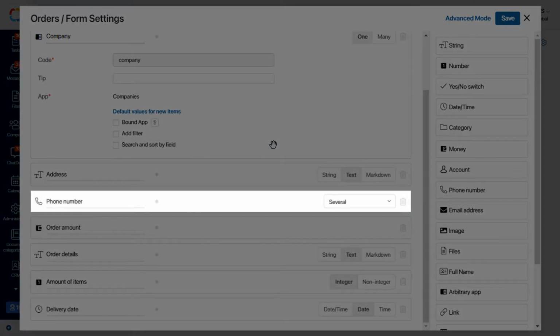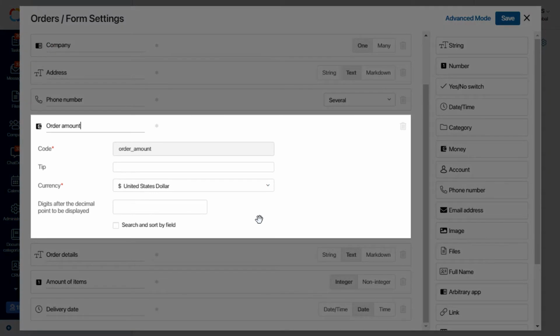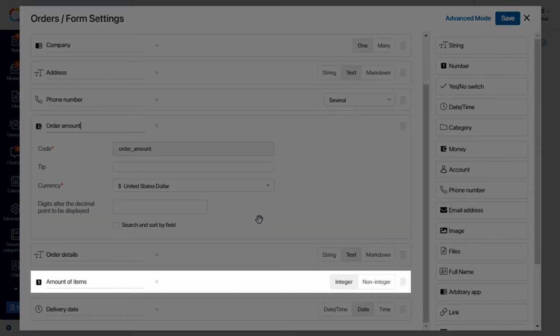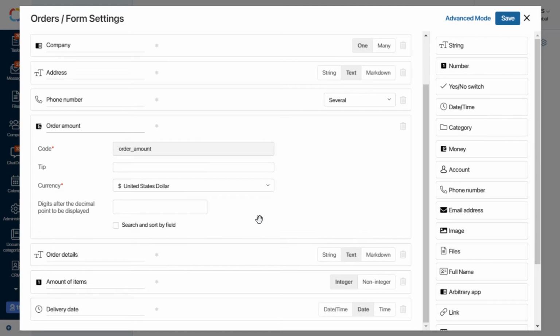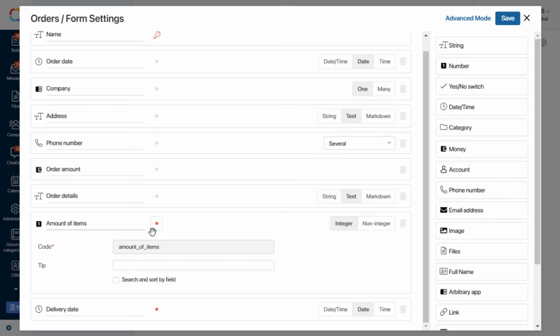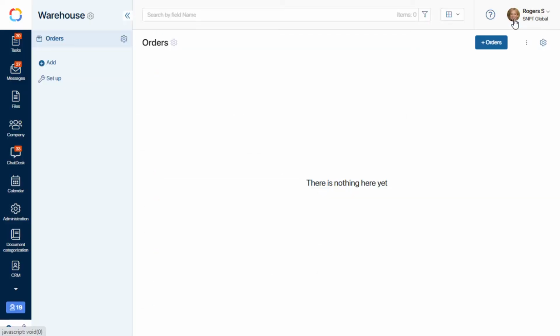For the phone number field, we'll choose the corresponding data type. And for order amount, we'll use the money data type and the United States dollar currency. Amount of items will be an integer number. We'll make all the fields required, enable the search and sort by field option, and save the form.